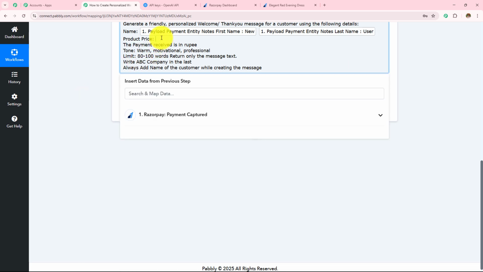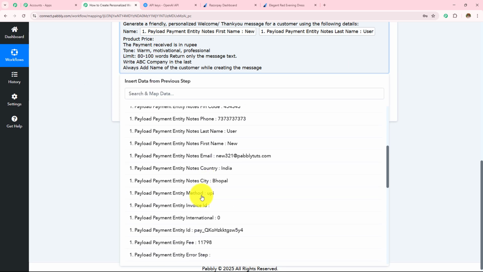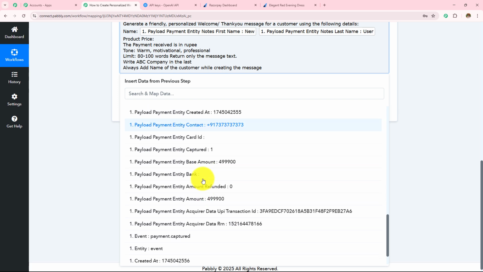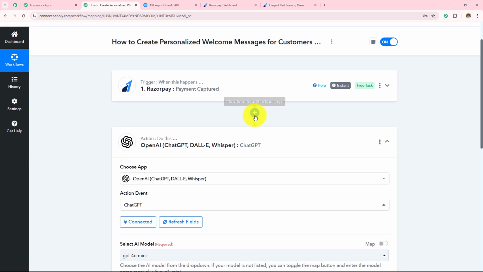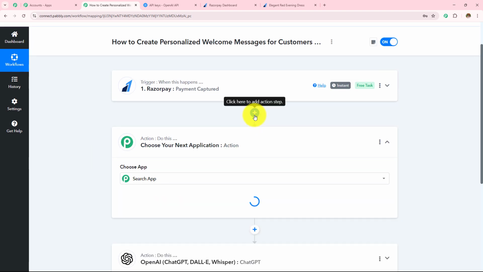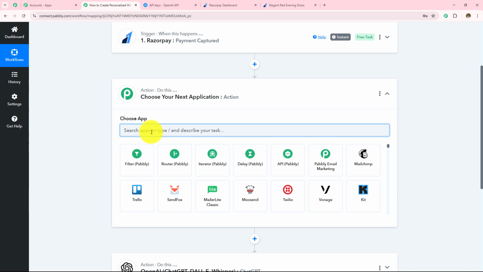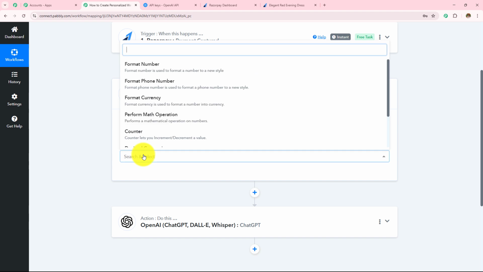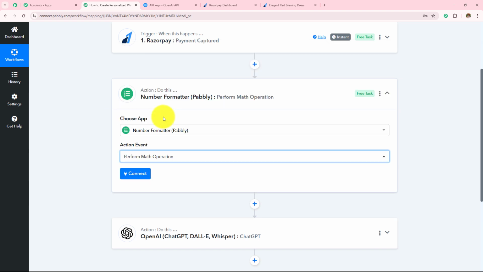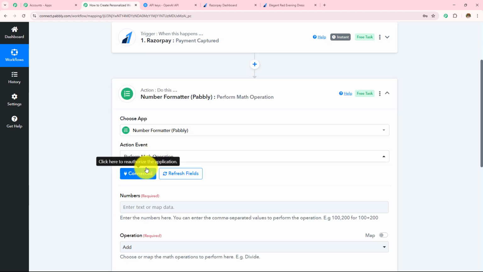Next is product price. So here the price, you can see that in my response I have received the product price as 499900. Here we have received this response because JSON does not support the decimal value, and now we need to format this. So simply for that I am going to click on this add action step button, and then in my action application I am going to search for number formatter. And then in my action event, I'm going to select this perform math operation and then click on this connect.